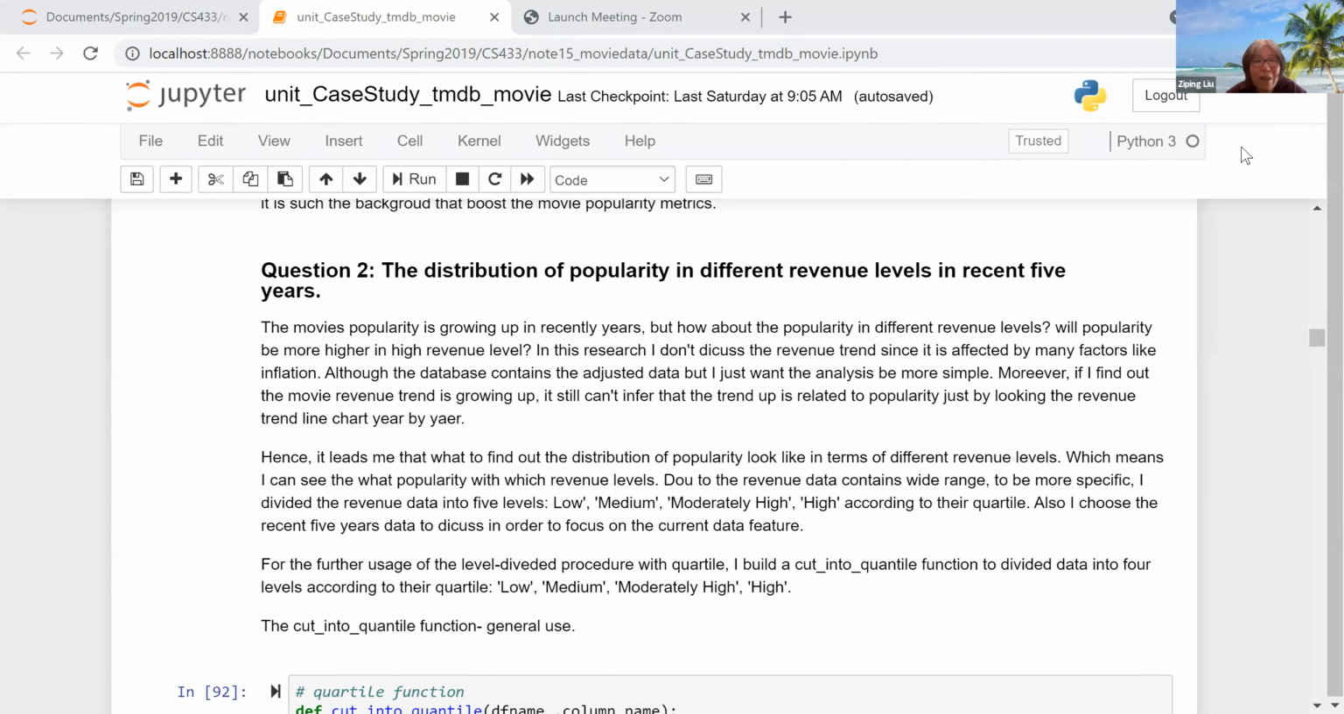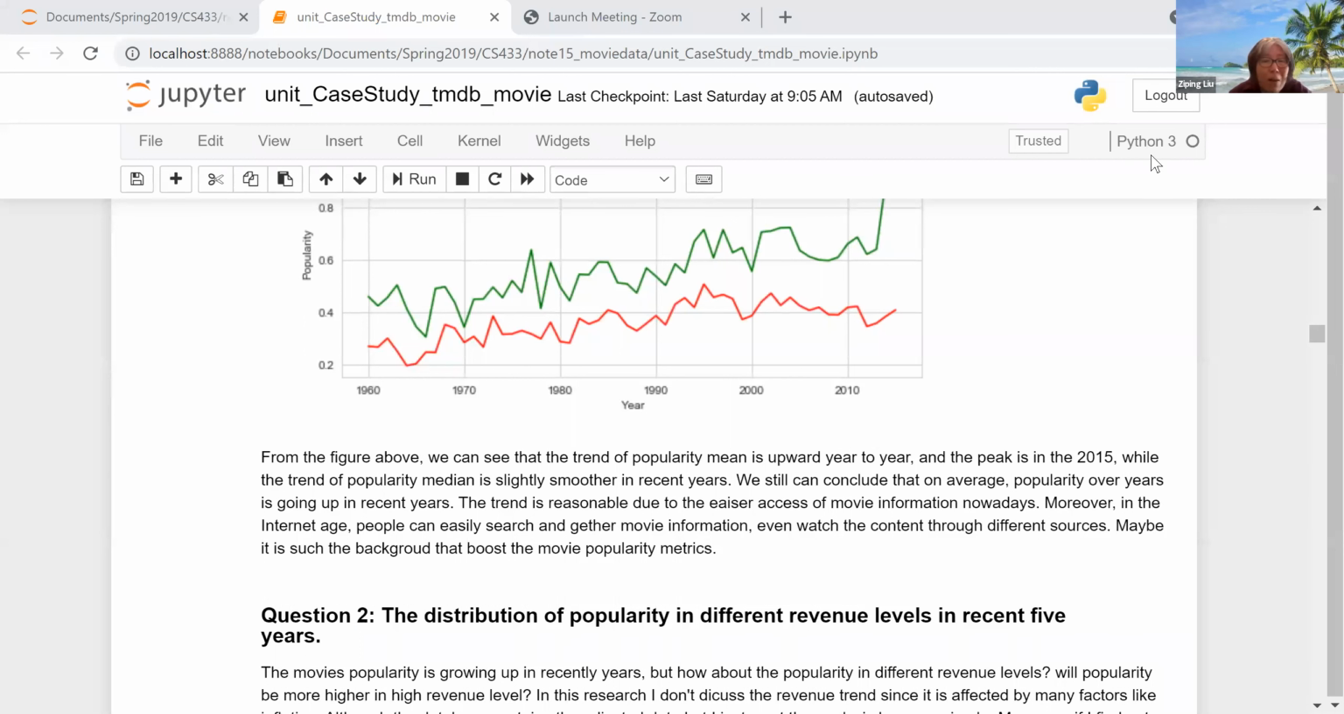And then the second question the author wants to find out is regarding the distribution of popularity. Here, be careful, in different revenue levels, but only with the recent 5 years. And why do we want only the recent 5 years? Just think about the data starting at 1960 to 2015, so it's over 55 years of span.